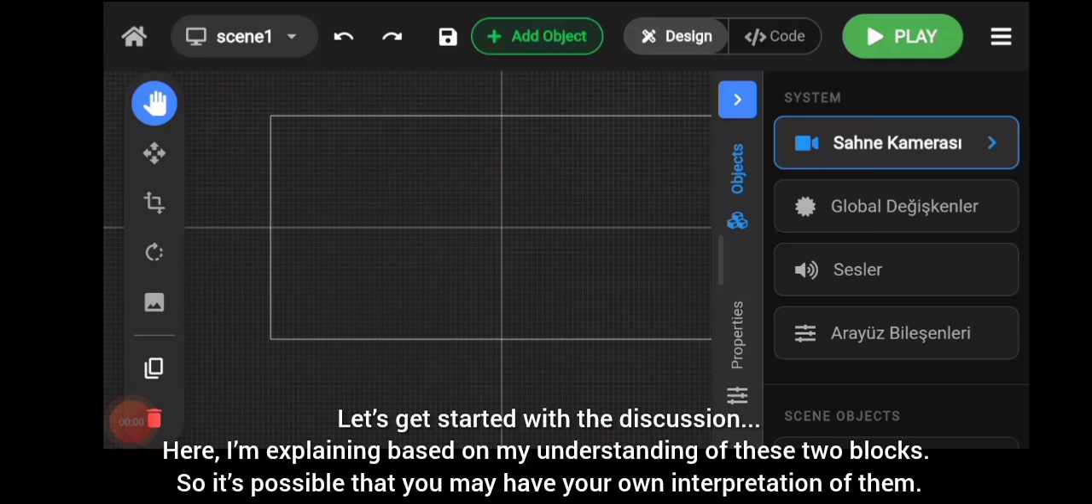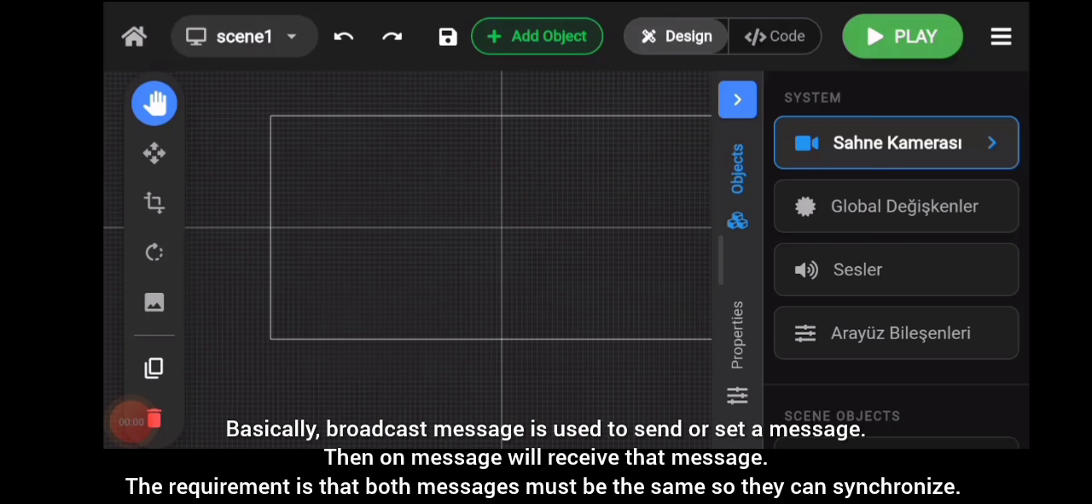Here, I'm explaining based on my understanding of these two blocks. So it's possible that you may have your own interpretation of them. Basically, broadcast message is used to send or set a message. Then onMessage will receive that message. The requirement is that both messages must be the same so they can synchronize.